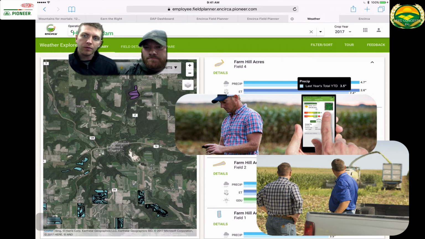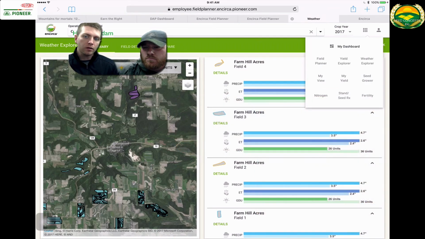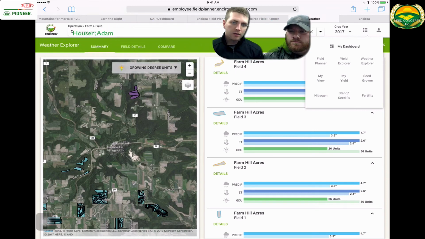And the beautiful thing with Encirca Insights, if you pop up the menu here, it's everything in one location. If you're just getting started and just want to plan your fields, you can do that. If you want to do some variable rate nitrogen applications, it's right here. And also scouting. My View, that's our Encirca View app where you can go in and take photos and document the progress of those fields throughout the year. And it's all in one place, a one-stop shop. So again, Encirca Insights, just an easy thing for everyone to use.